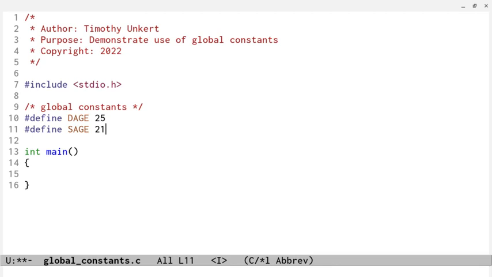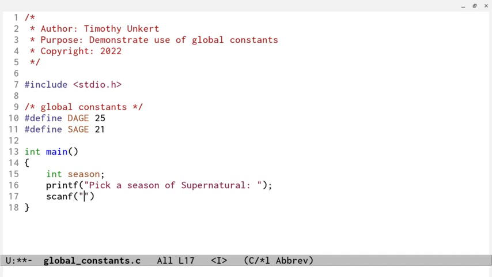So I'm going to go down to my main function, and let's first create the main function, and then we'll create the other functions. I'm going to create an integer named season, and I'm going to printf "pick a season of Supernatural" with a colon and a space. And then I'm going to scanf an integer in, and the integer is going to be season.